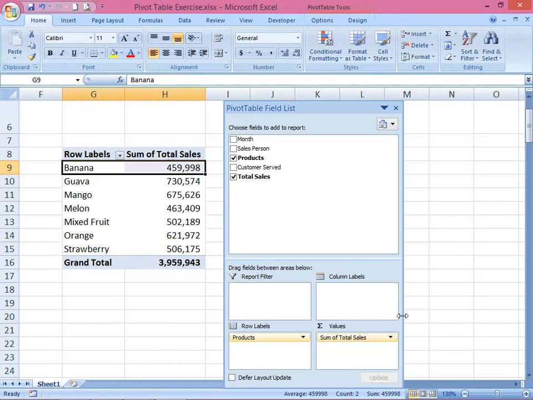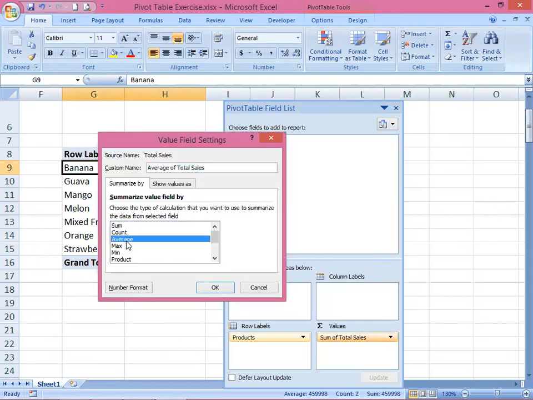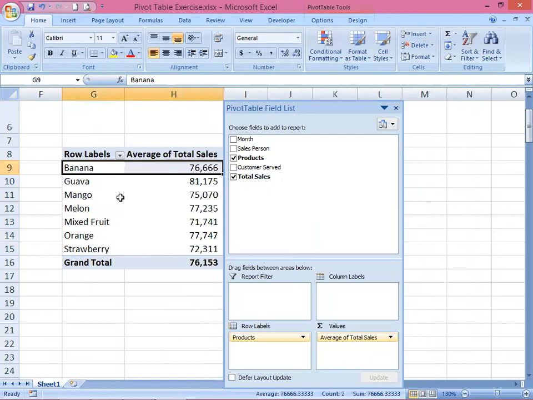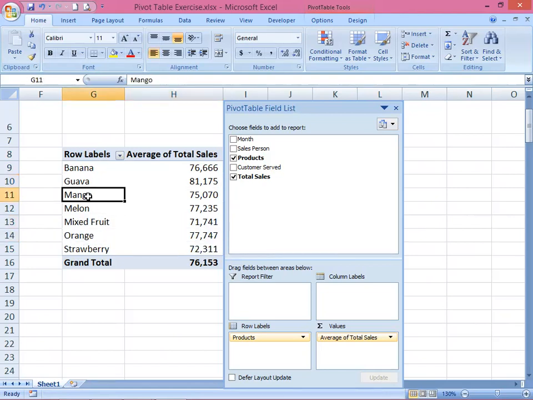Okay, try to analyze it by average. See the average here. Okay, when you talk about the average, guava is having the biggest in terms of average, 81,000 plus, and the lowest in terms of average is having 71,000. It's mixed fruit.